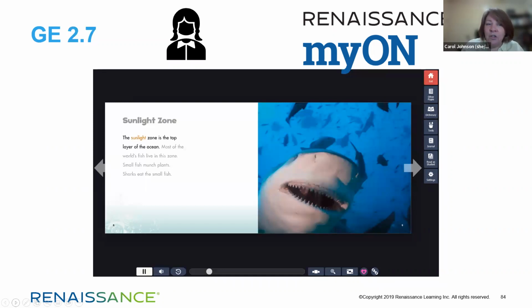There's more text on the screen. The sentences are a little bit more complex. And I chose this intentionally because you can see how it builds knowledge. So the sunlight zone is the top layer of the ocean. You can see it's really hard to read right here because of the auditory component that goes along with it. The slide I'm showing you is highlighting in bold text what's being read at that time.